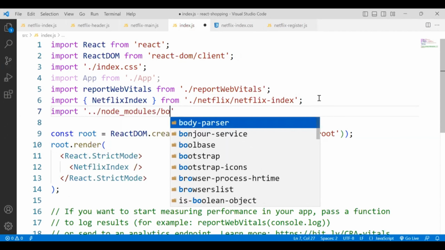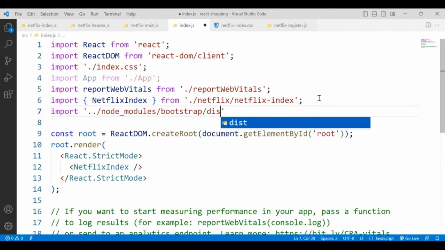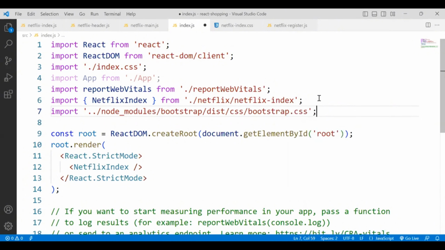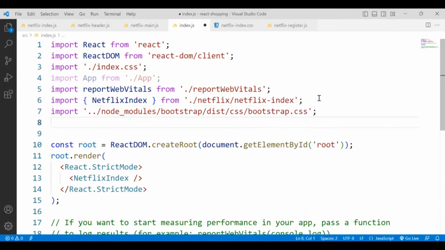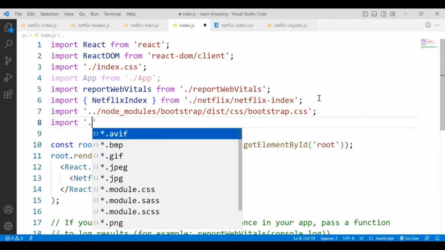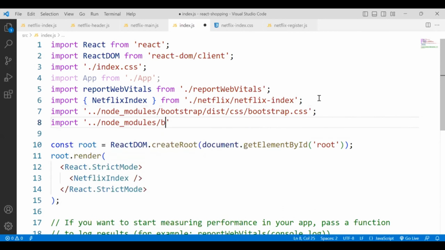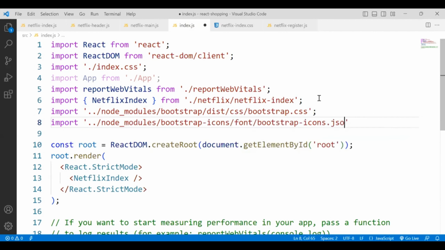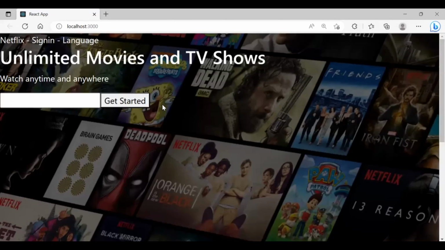In that, Bootstrap, in that dist, in that css, bootstrap.css. You need one more import: from node_modules, bootstrap-icons, in that font, bootstrap-icons.css. Now Bootstrap is being used by your project. You can see font styles, everything changes.